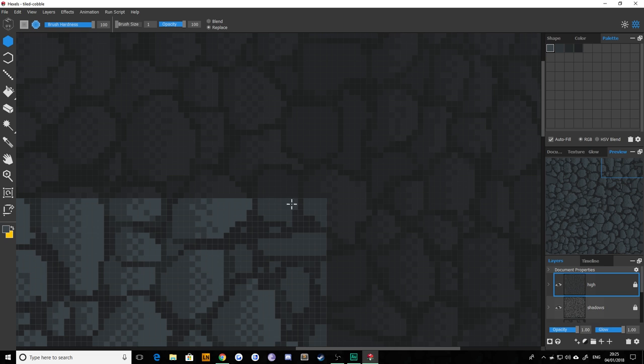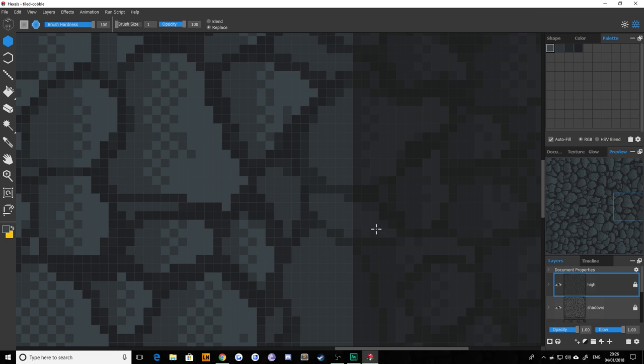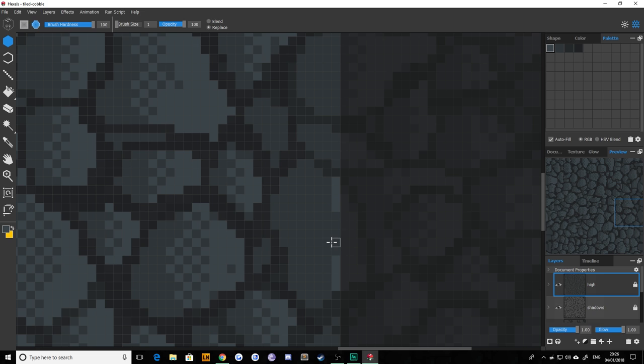Of course, the benefit of doing it in software like Hexels is that when I'm doing the top and the right, I'm also simultaneously doing the left and the bottom as well, because it is automatically wrapping that for me. So there's less to think about when it comes to actually creating these stones.